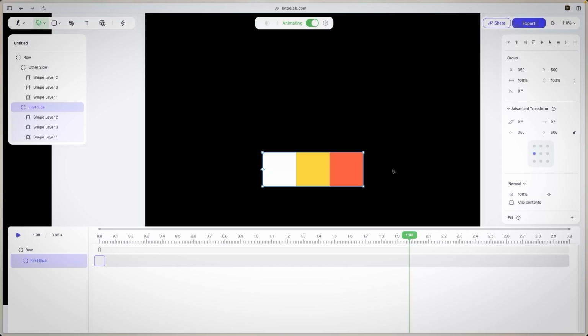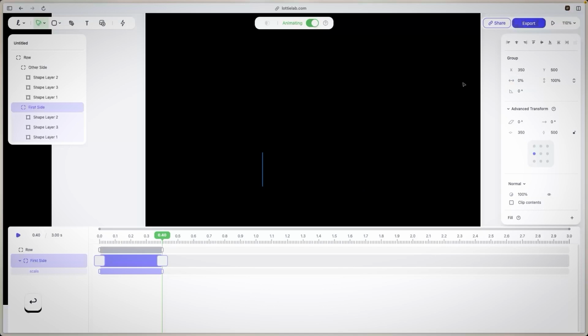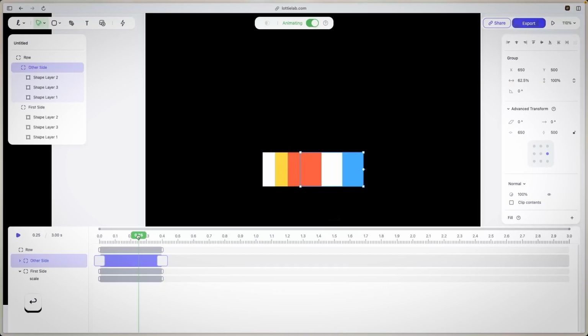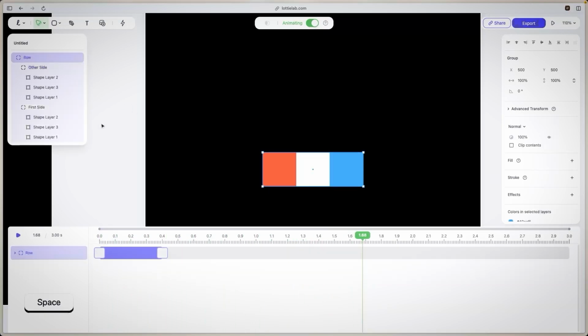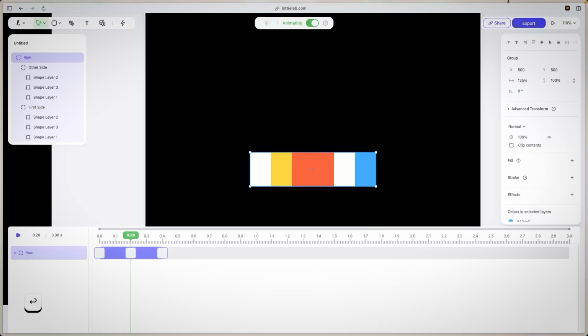For that, we're basically animating the scale. For our first side at 0.4, we want it to be out of view, so we turn it to 0. We want to introduce the other side at the same point in time and change the scale to 100, so that we have an animation like this. This right here is our basic switch, but it doesn't seem that we're switching. So let's emphasize the switch a little bit more. I'm going to select the row, and at 0.2, I'm going to scale it up to 125.